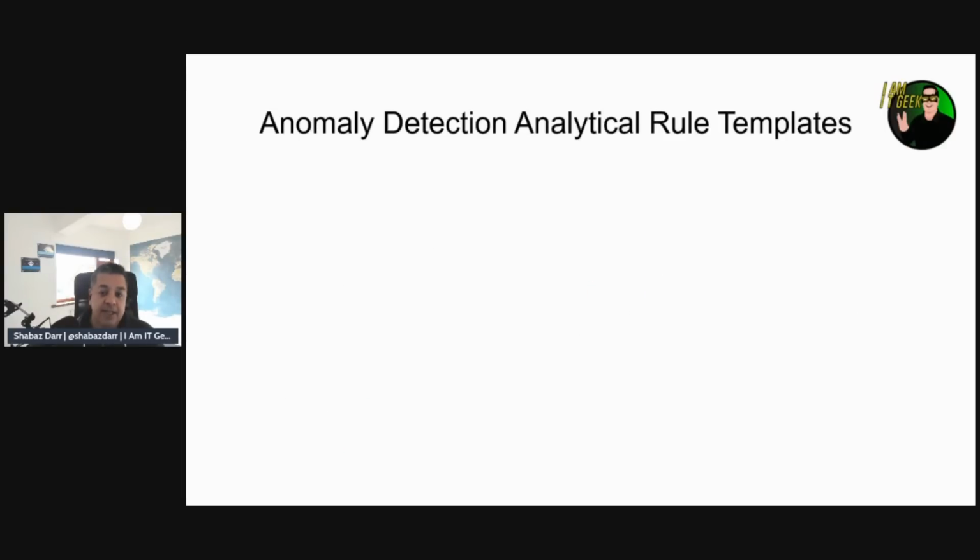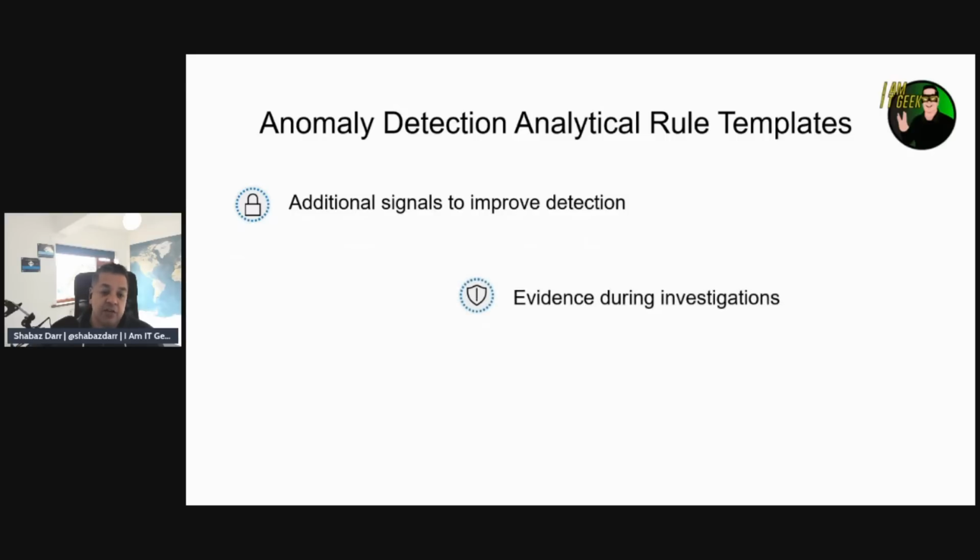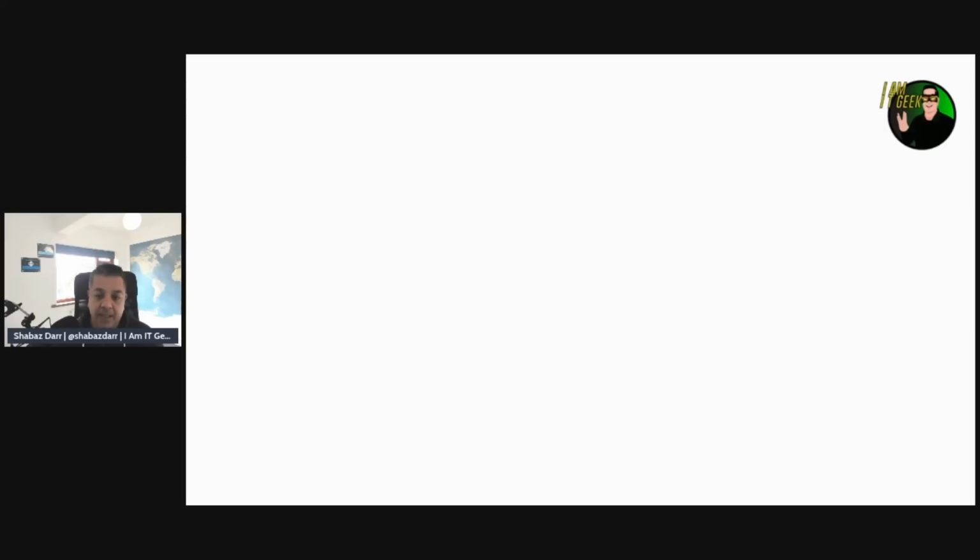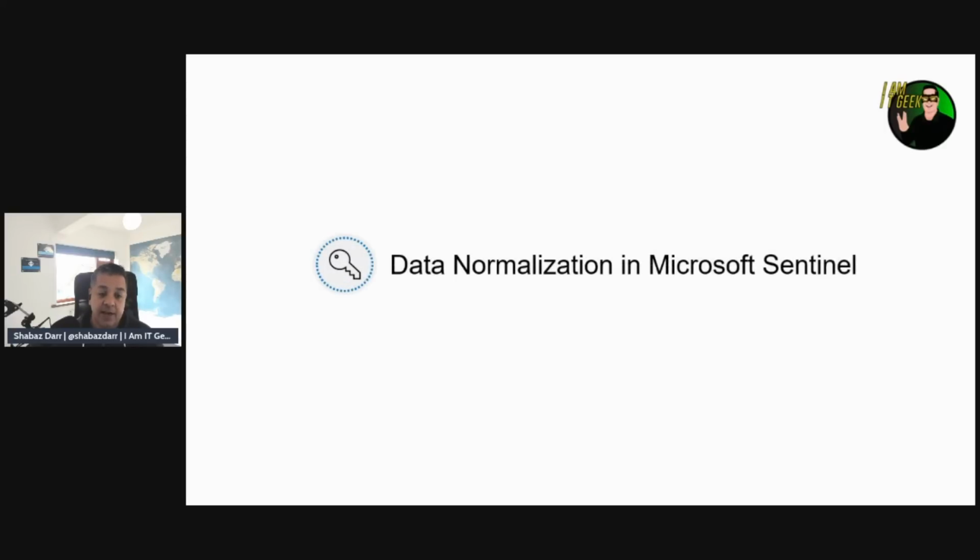Let's talk about anomaly detection, alert, analytical rule templates now. Microsoft Sentinel's customizable machine learning based anomalies can identify behavior with analytical rule templates, and these can be put to work right out of the box. And you get additional signals to improve your detection. You can get evidence during investigation, and these help with the start of proactive threat hunting as well.